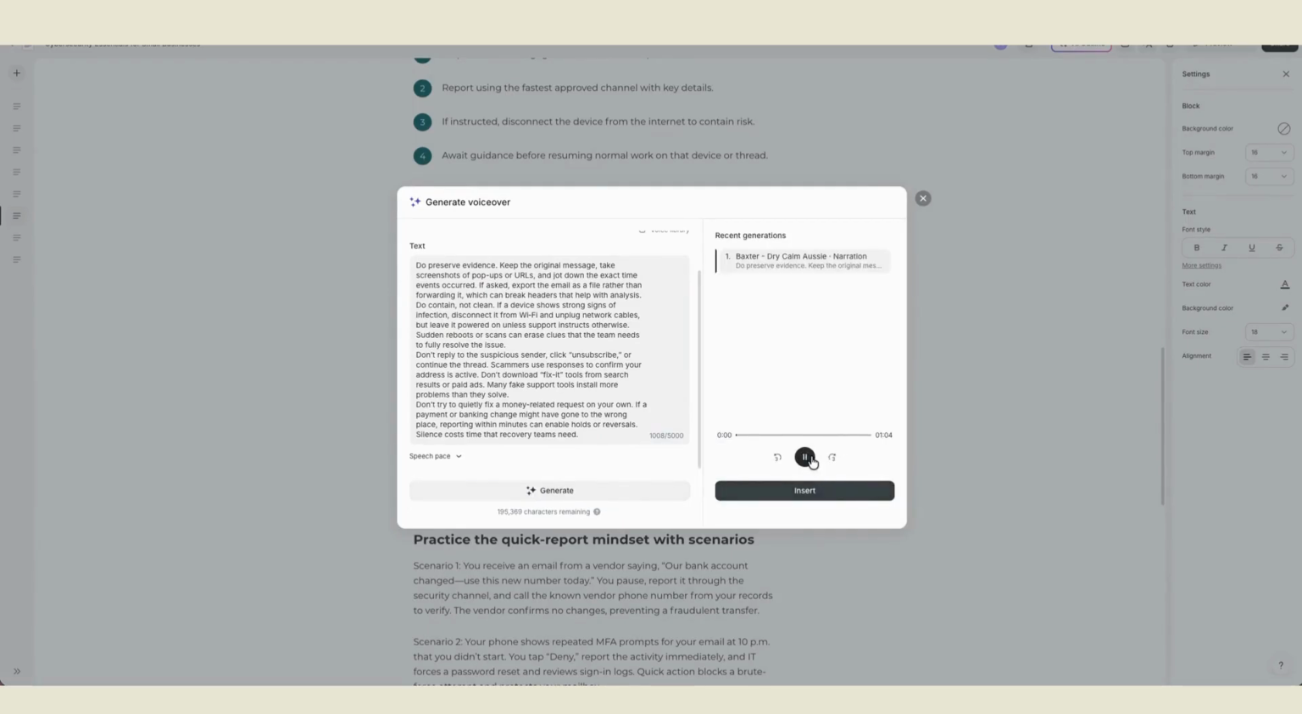Do preserve evidence. Keep the original message, take screenshots of pop-ups or URLs, and jot down the exact time of the event.